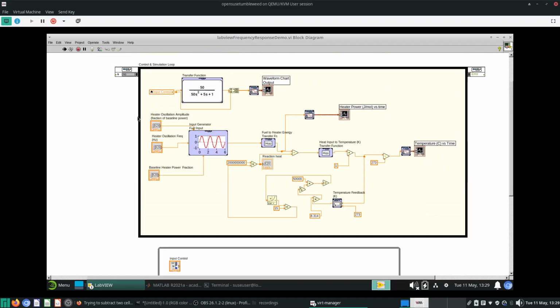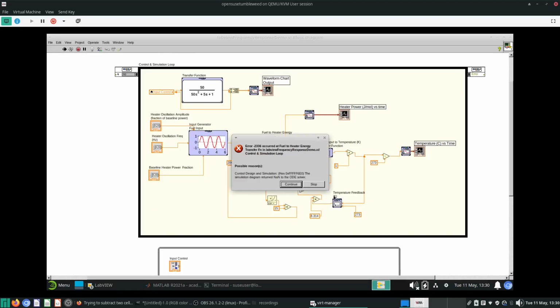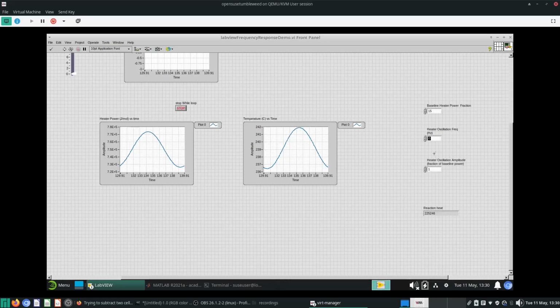We have an input generator where we can have our power in some dimensionless units. We have a power oscillation, and of course this oscillation frequency, which, by the way, never ever set this thing to 0, because if you do, then you have an error. So any number but 0. You cannot set your oscillation frequency to 0 Hertz, but maybe you can put 0.0001.